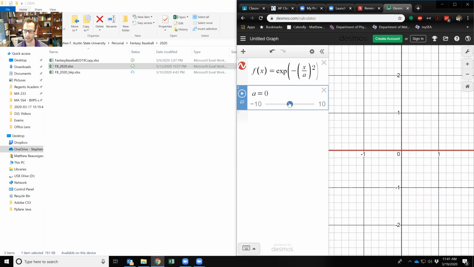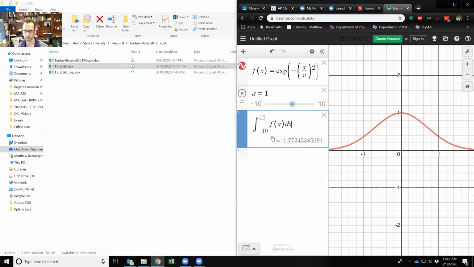There we go. Keep that right there. Okay, so let me integrate again, minus 10 to 10, f of x dx. See that integral? This would tell you the total number of cases that we could have in this pandemic. And you've heard a lot about flattening the curve by doing something like that.